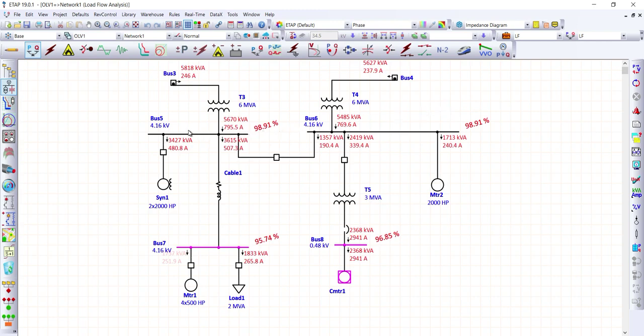So right now on bus 5, we have improved. Before it was in pink color, now it is in black, which means the bus voltage is around 98.91% against the nominal voltage. The same thing for bus 6, we also have 98.91%, which is already acceptable.